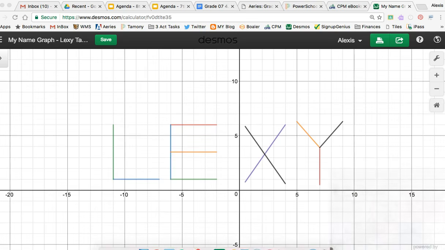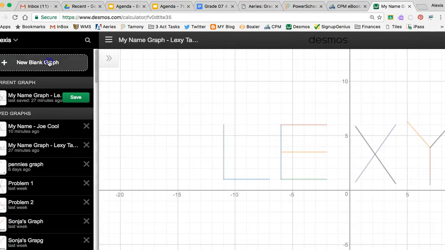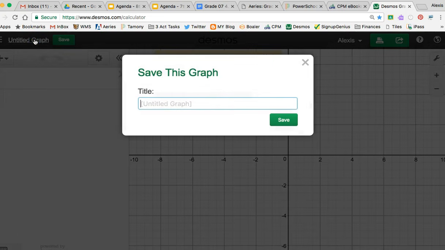All right, let's see here. The first thing you're going to want to do is open up a Desmos calculator and create a new blank graph and save it with your name. My name graph, Joe Cool. Put your name there. Obviously your name is not Joe Cool.